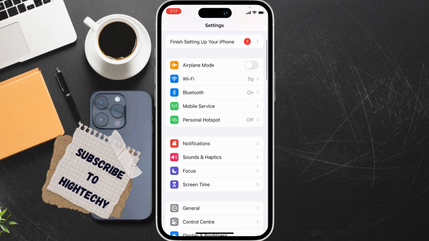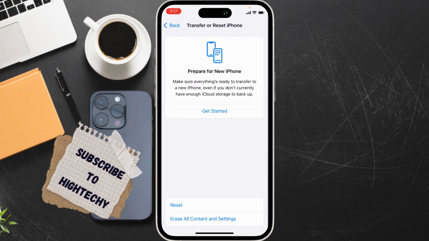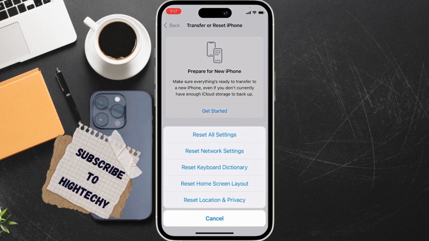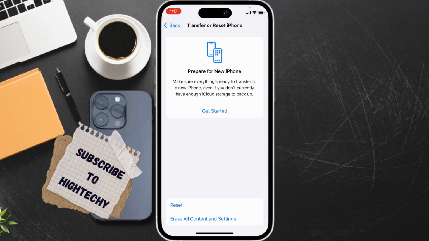The fourth fix is reset network settings. For this, go to general. Now this time tap on transfer or reset iPhone. Tap on reset. Now finally tap on reset network settings. Enter your passcode. Enter screen time passcode. And simply reset your network settings.